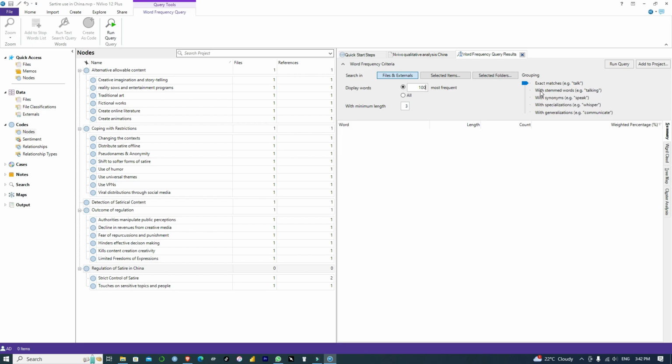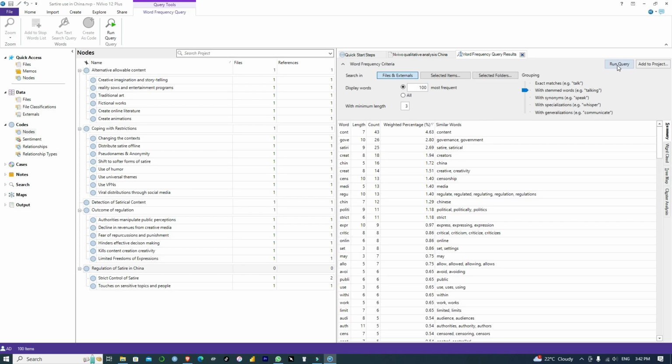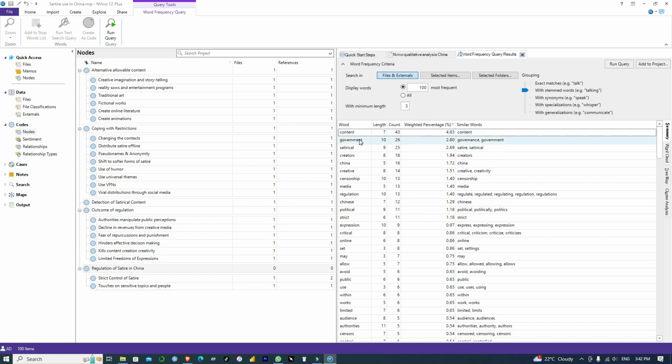I'll not use exact matches, but I'll use stemmed matches. For example, instead of taking only talk, I'll take also talking. If I also need synonyms, I may select synonyms, but I only need stemmed words. So that is what I'll choose for now. After that, I'll run the query. Then these are the most used words: content, government, satirical, creators, China, creative. These are the most used words.